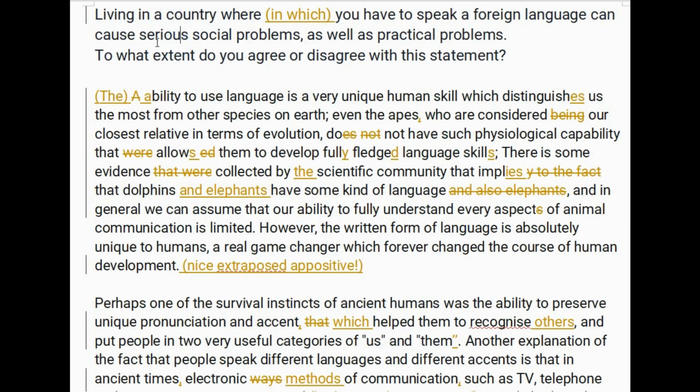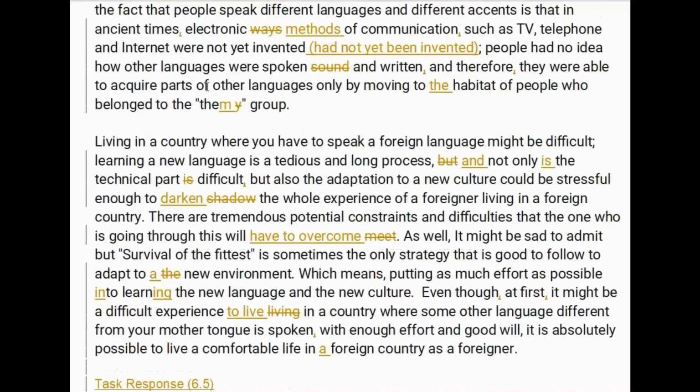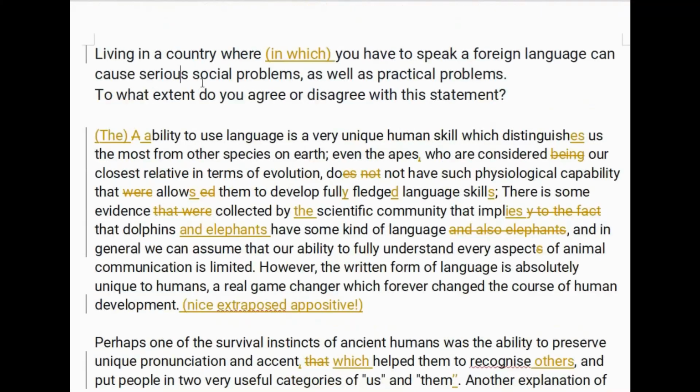Okay, I'm looking at another IELTS essay again, and I've got a mark at the end, so we'll look at that in a second. But let's look at the question. Living in a country where you have to speak a foreign language can cause serious social problems as well as practical problems. To what extent do you agree or disagree with this statement? Okay, so that's the question we've got to answer.